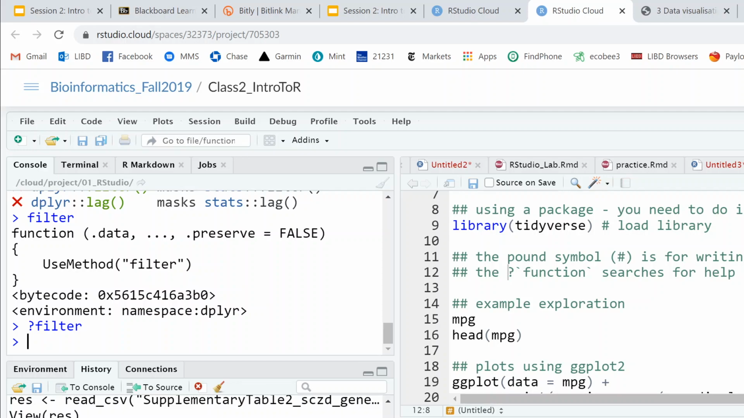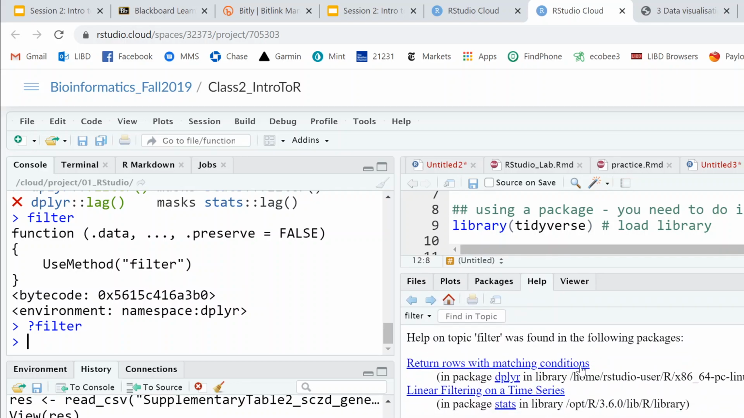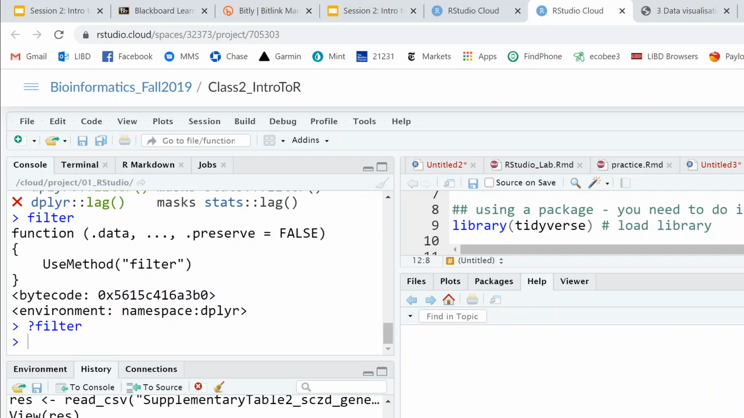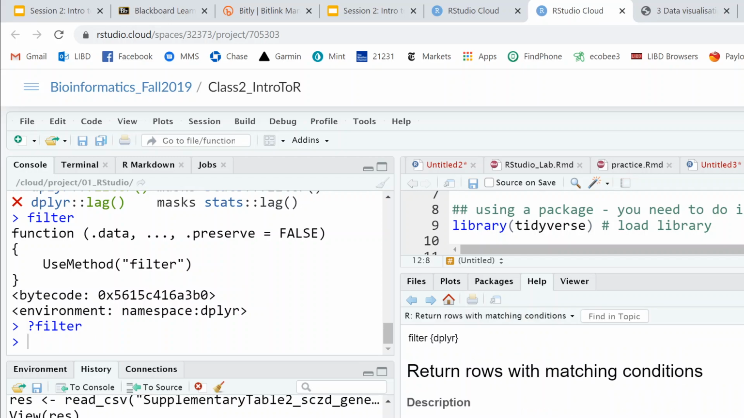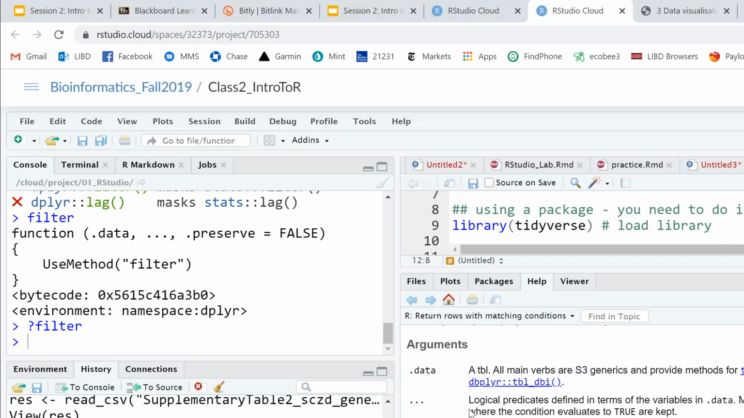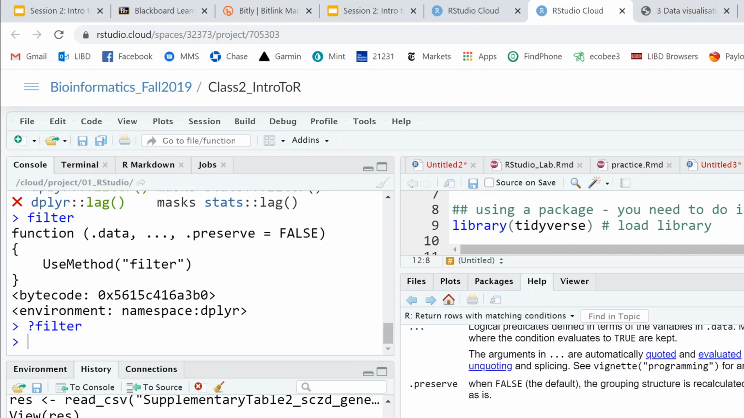This is where those conflicts also come into play, where now it knows, hey, there are filters in 2 packages. Do you want to return rows with matching conditions, which is in dplyr, or do you want linear filtering on time series? So maybe I want the rows. Now it says, hey, the function name is called filter. It's in dplyr. This is sort of how you use it.